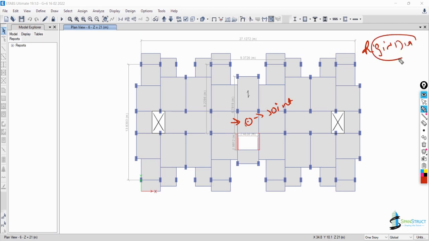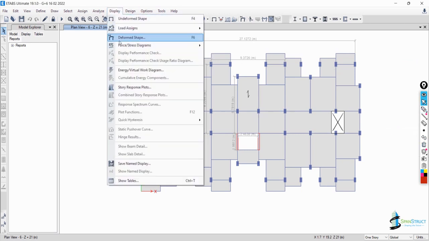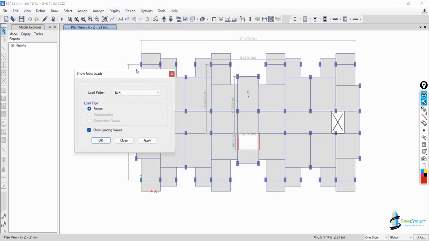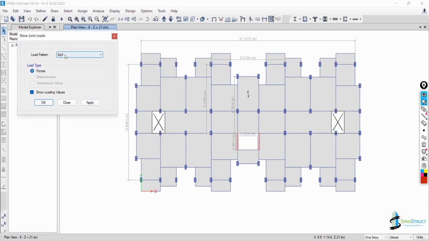So the question arises whether we can directly see the forces in the joint, because this is a joint, so there could be a possibility to see the forces there. Yes, you can see it. For that, you go to the display option, and in this display option you will find load assigns here. In this you get a joint option. After that you select your EQX and apply this. You can see that the same force is showing, that is 593, because these forces are applied at the joint that is created by ETABS only.